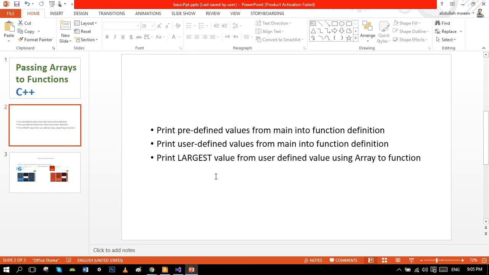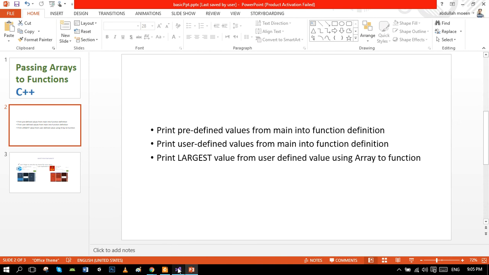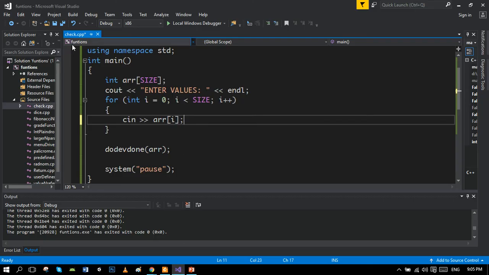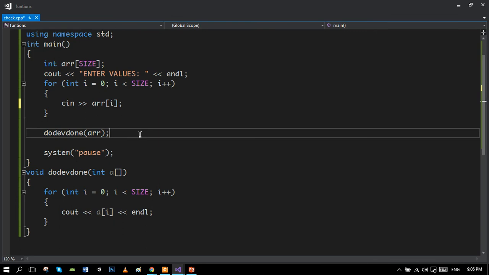In our third program, we will print the largest value from the user-defined values using an array. You people already know that we have printed the user-defined values. Now what we will do is get the user-defined values, and from these values we will find the largest value. So we have to modify our program a little bit.